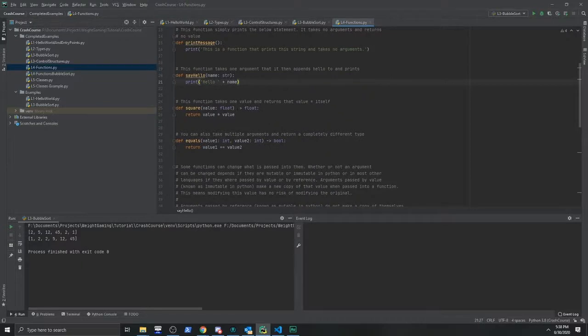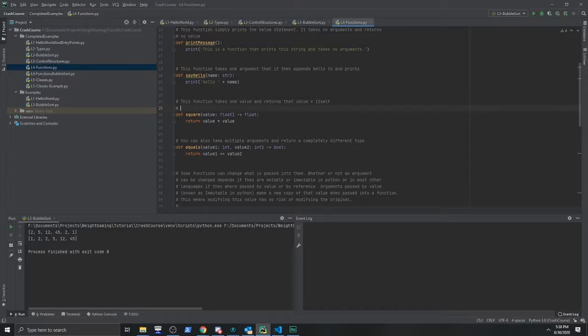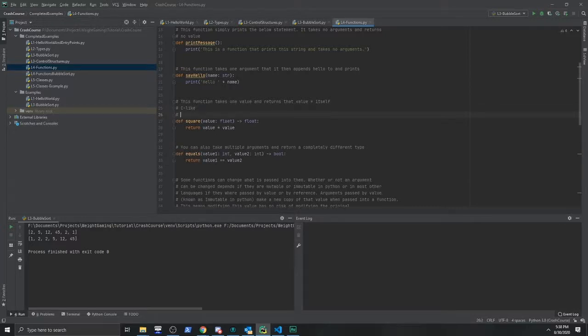Now, if we move on, we get into something a little bit more complex. And this is going to be a function that not only takes in a value, but it returns something back out of it. In a C-like syntax, this is how it would work. A C-like would look like this. Float square, float value.